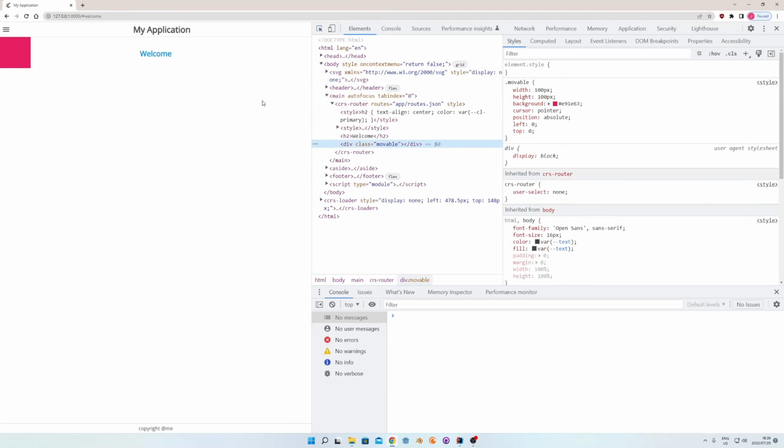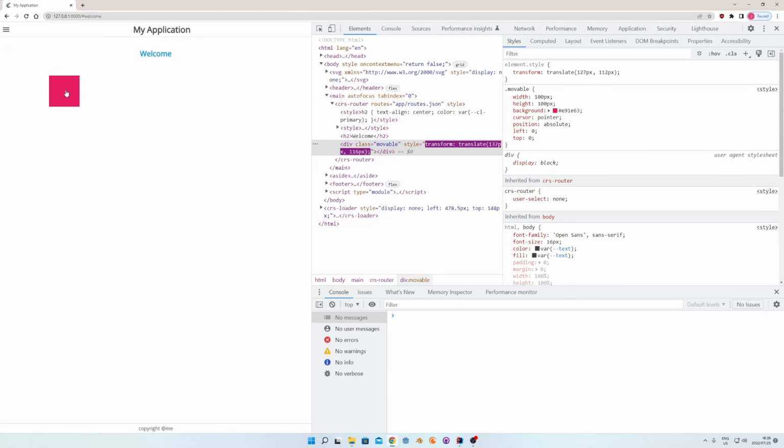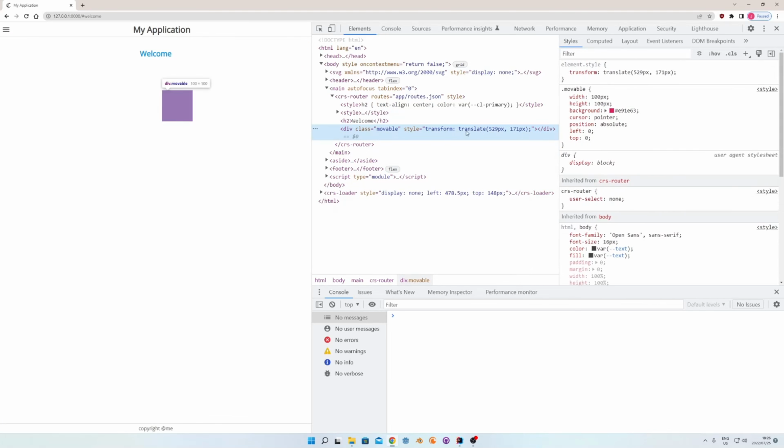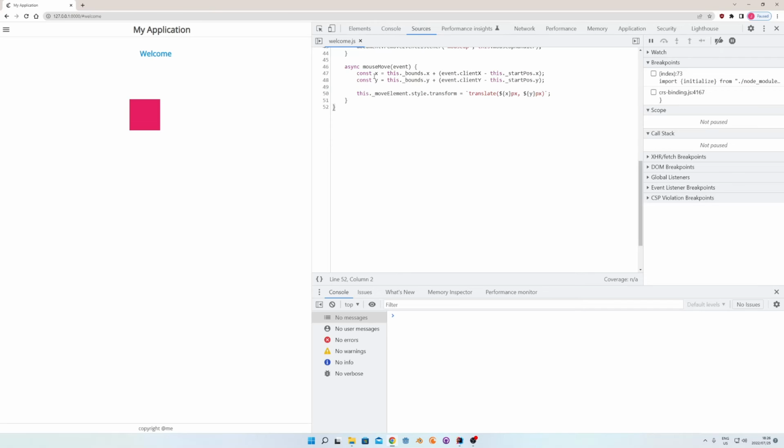Let's go and have a look at this div here. When I click this thing and I drag it, you can see my transform happening. So that would be the new X and the new Y being set there.